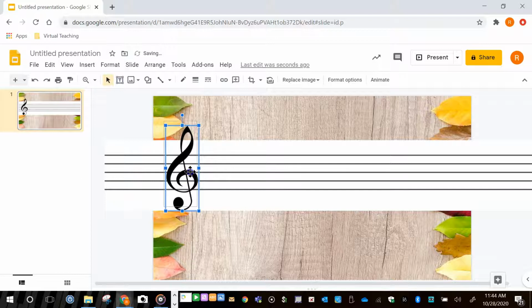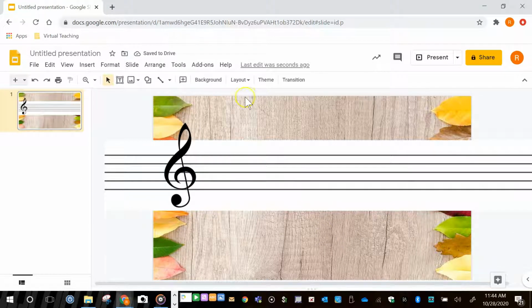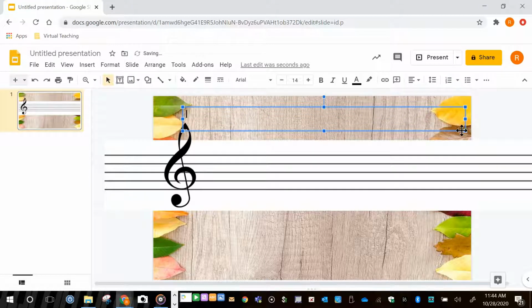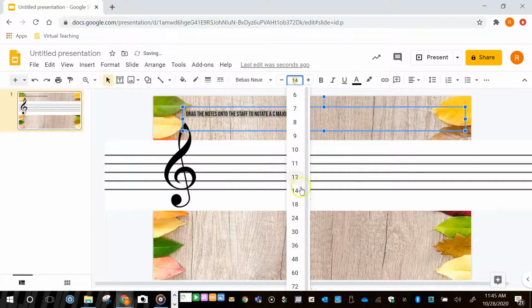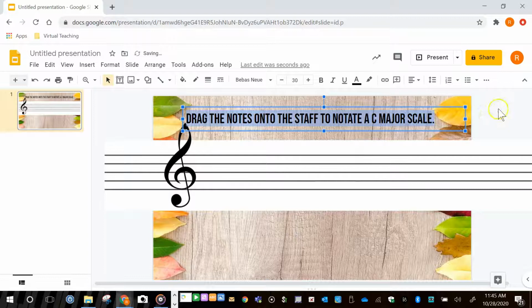Resize it so that it fits the staff appropriately. And there we go. Okay. The last thing that I need to add before I save this is going to be text for instructions. So my instructions for this are going to be: drag the notes onto the staff to notate a C major scale. I make my font big enough so that students will be able to see the instructions clearly.